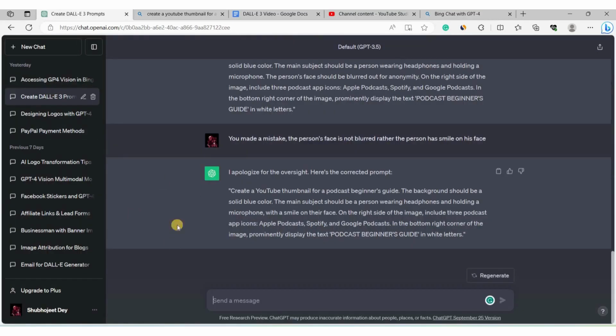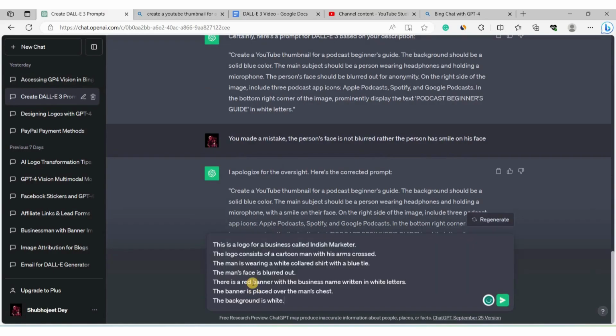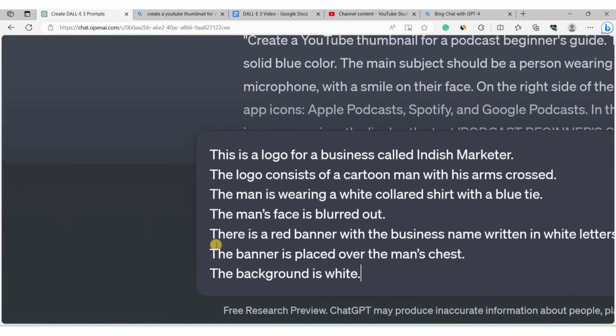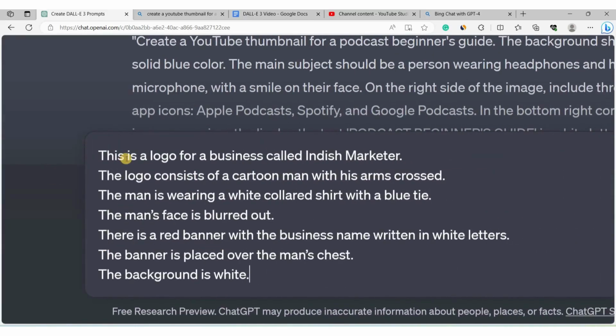As you can see, I have just opened the dall-e 3 prompt generator. Now I will paste the description here, and we need to make a few improvements. We can see that this is a logo for a business called Indish Marketer, which is correct. The logo features a 3D cartoon man with his arms crossed. The man is wearing a white shirt with a blue tie. You can see, instead of the man's face being blurred out, we can say the man has a well-groomed beard and has a smile on his face. So now it looks good. Now let's see if there is anything else we can improve.